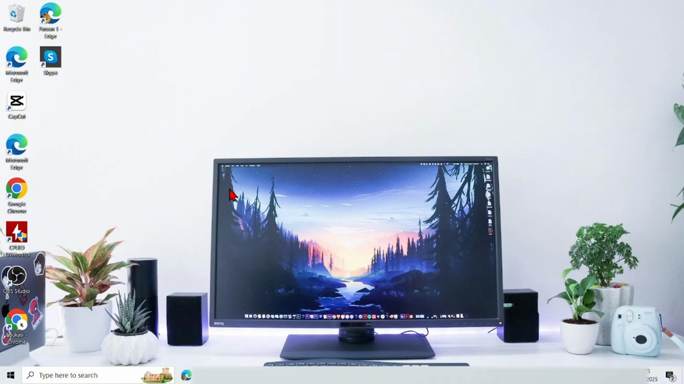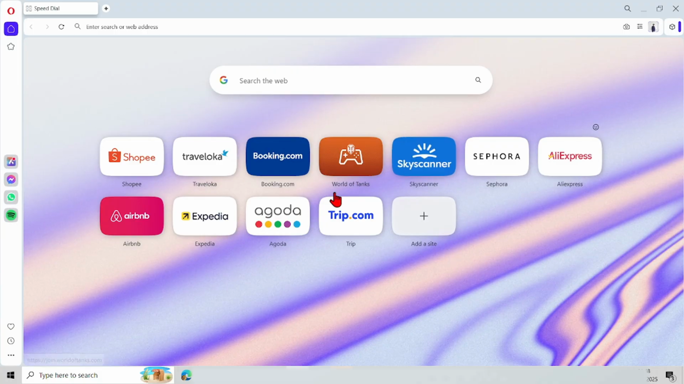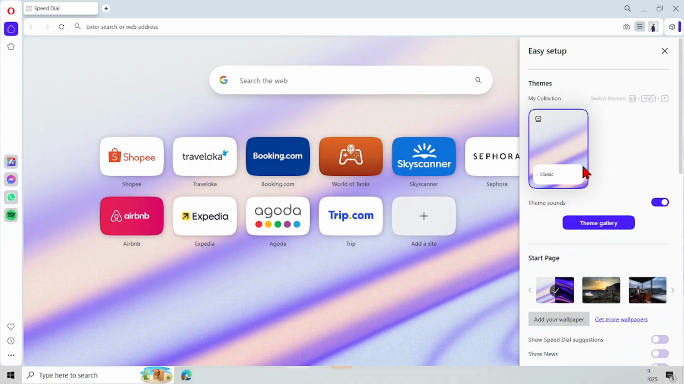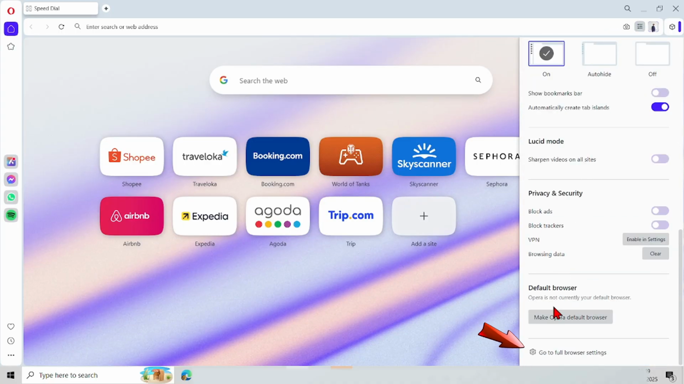Firstly, just go to Opera Browser on your computer or laptop. This is the Opera Browser display. Then move the cursor to the top right of the screen. Here are lots of menu options. Then tap the three-line icon here, and a scrolling menu will appear like this. Scroll down and tap the settings menu here.